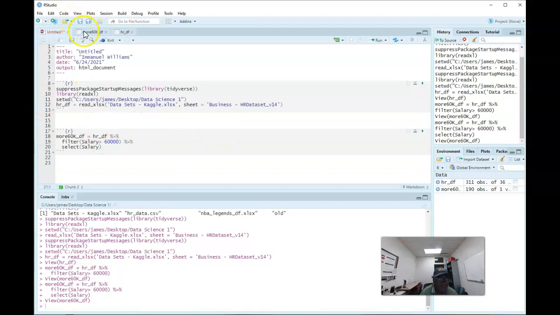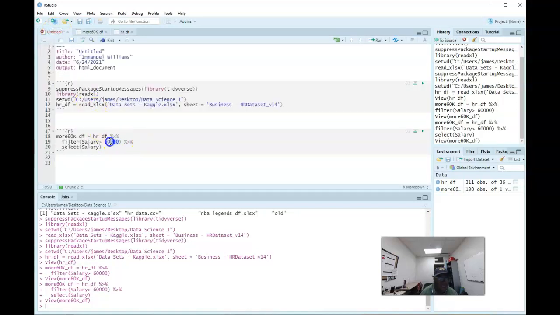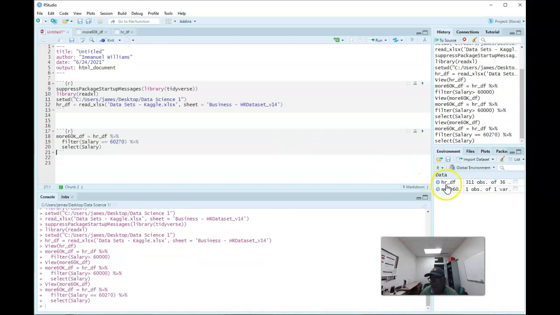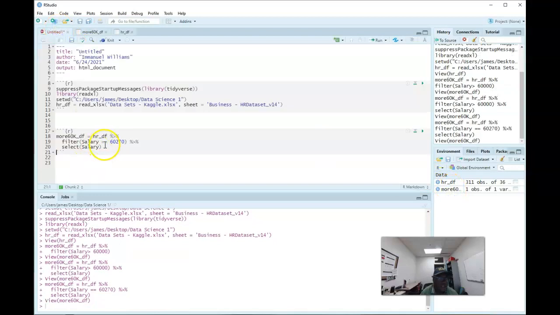Now let's pick a particular salary just so that I can teach you all some more stuff. Let's say I want to get a salary that's only equal to 60,270. What I can now do is just say 60,270, and I want to check if it's equal. Remember that from yesterday? I want to check if it's equal to this. So now, oh, it's only one person that got that. So boom, there we go. So equals allows us to do that.